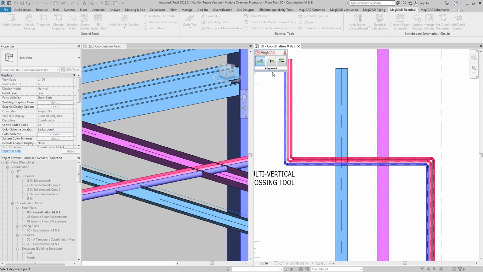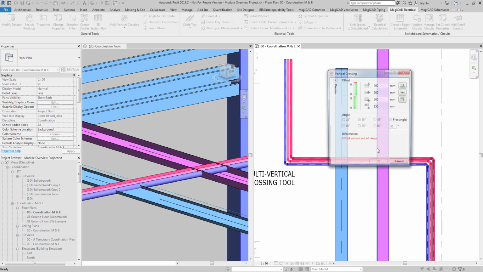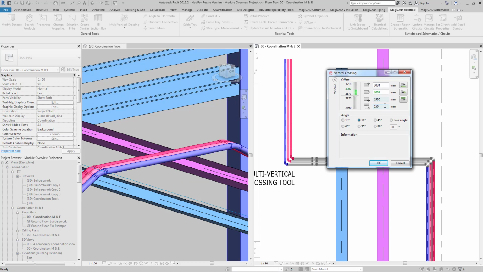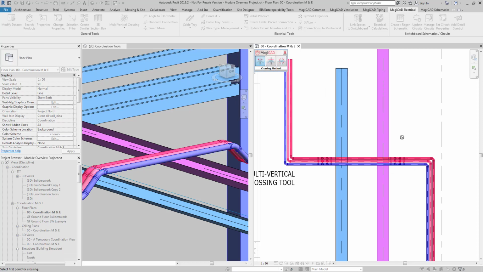So again, this works in the same manner as before, except this time you actually select all of the, in this case, pipes that you want to adjust at the same time. And once you've chosen all the appropriate settings for your crossing, you can click OK, and then it will adjust all of these objects all at the same time, once again from the plan view without the need for sections or changing views.